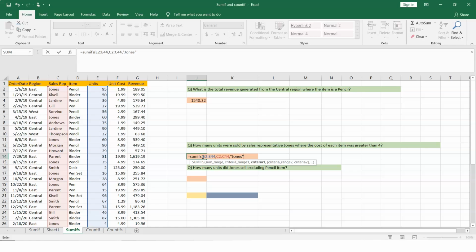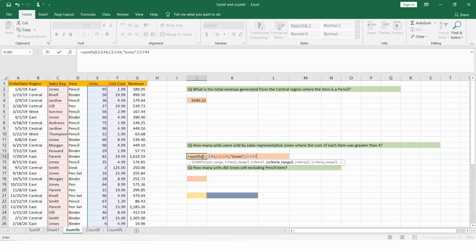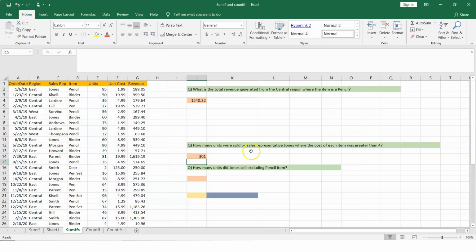And then the question says where the cost of each item. So cost of each item is what we are interested in. You have unit cost. So that's what we are interested in. So that would be F, and then say F2 to F44. And then you need to give your cost. So it says where each item is greater than 4. So let's select this and let's do this. So this tells me 301.